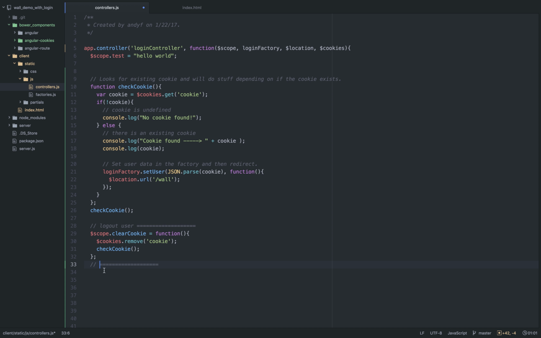And when this function is run, when this scope.clear cookie function is run, it's going to do these two things. First, it's going to remove the cookie, and this is a special keyword, $cookies.remove, and it's removing this specific cookie that we've defined here, right? And then after that, it's going to run this function again, and at this point, you should see no cookie found. That's how we know that it worked.